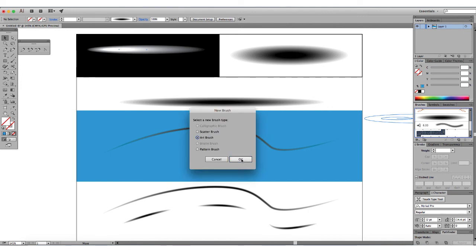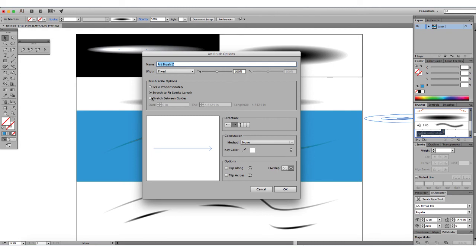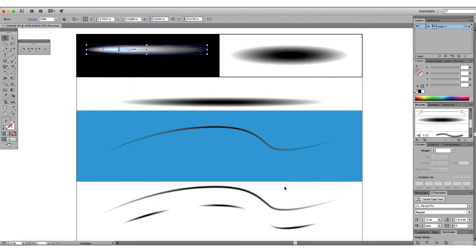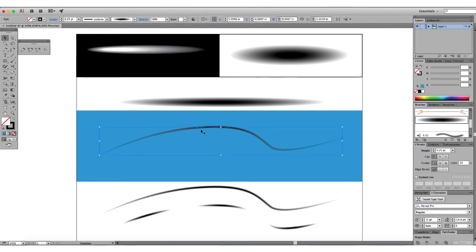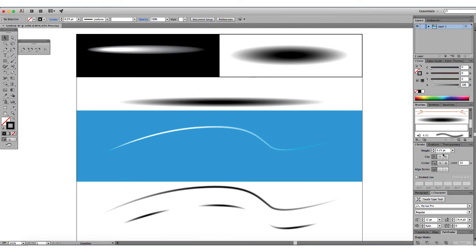We're going to create an art brush. I'm going to hit OK. I'm going to make sure stretch to fit stroke length is on. Hit OK. So now it's right in here. It's hard to see because it's white on white, but it is in this little area here. You can rename the brush to whatever you want. Now let's apply the white effect. There we go. It's kept it at 0.25 point line weight, and it's applied the highlight over to this side, and it has a longer tail that kind of fades off.